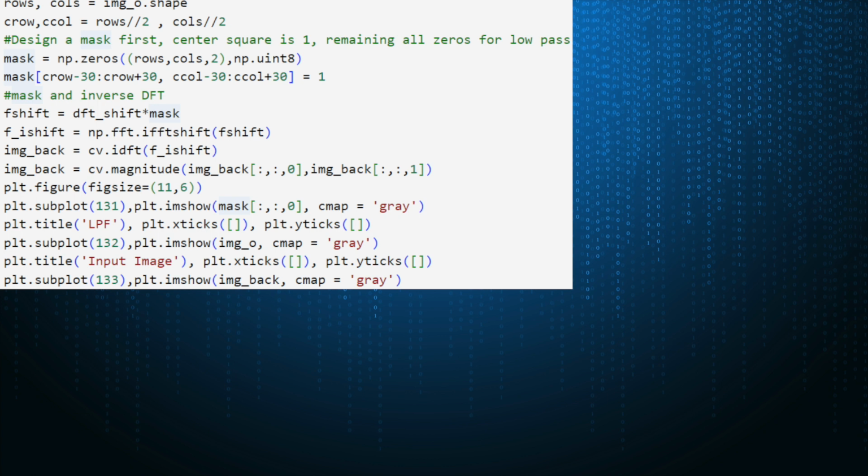Direct multiplication is applicable here, in this line. Then the mask and inverse DFT: DFT shift into mask is multiplied, then inverse FFT shift is applied, and then we get the image back. For getting the image back, you can see the variable img_back has the inverse DFT. After inverse DFT, we can take the magnitude of the IDFT, which will represent the filtered image. That is how filtering is performed in the frequency domain.